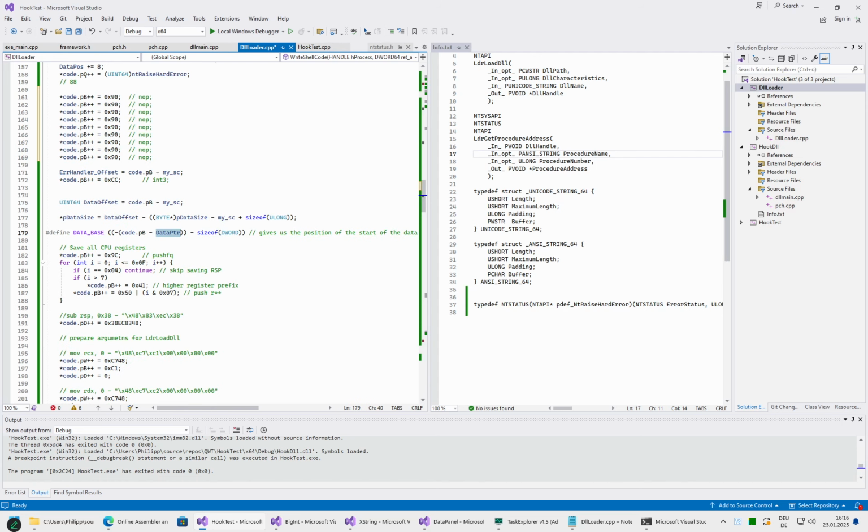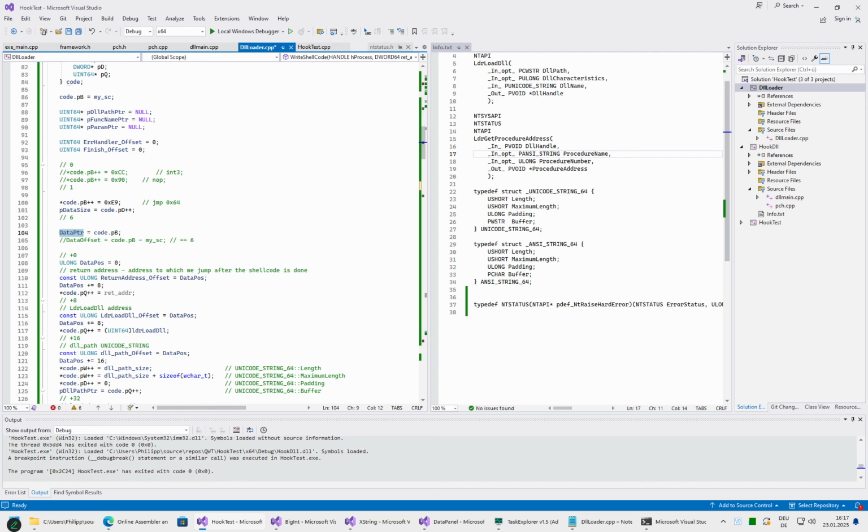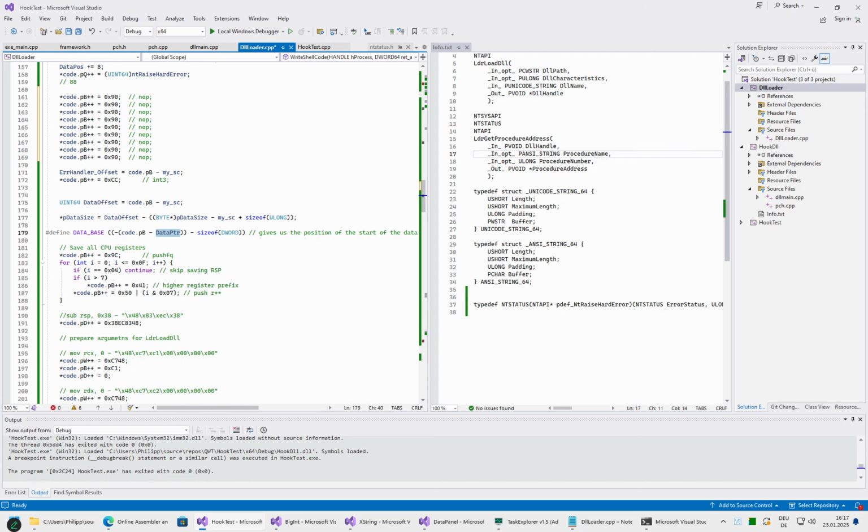We need to take those bytes into account. Don't do anything else with data PTR, we just fill it in there. So I think that should be the fix. Oh wait, not that offset. Here. No, not here. Where was that? For the code error handler, right, for that here.